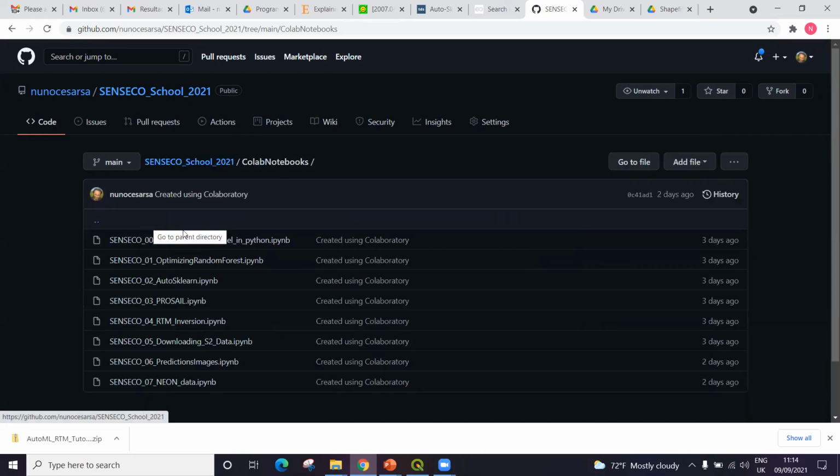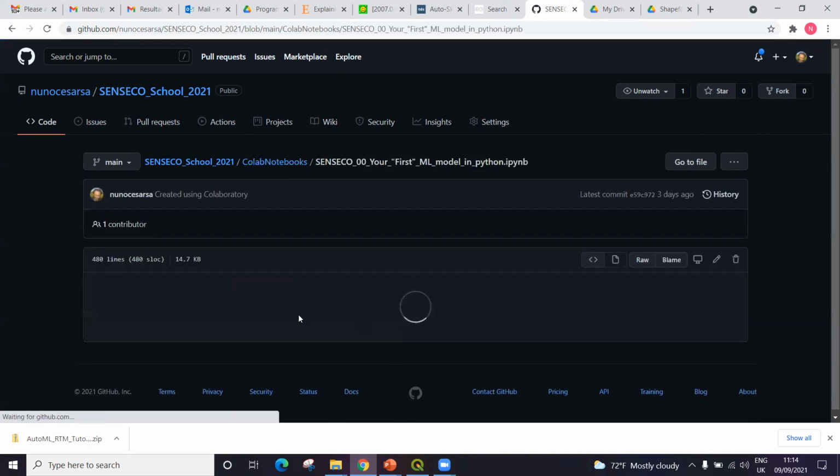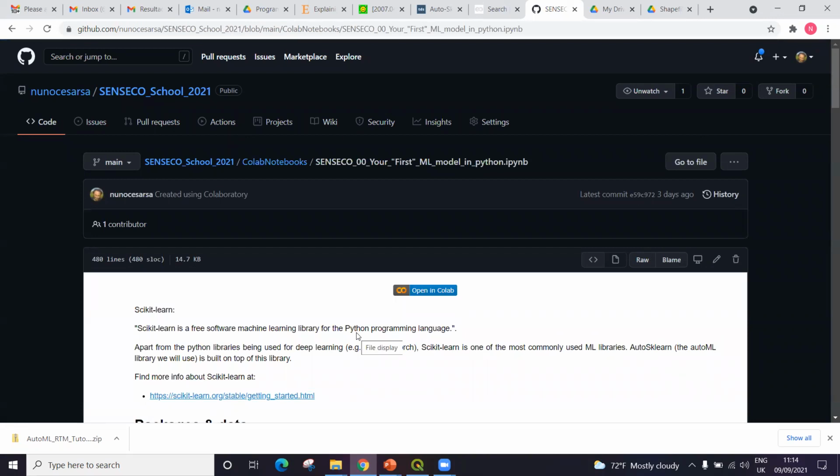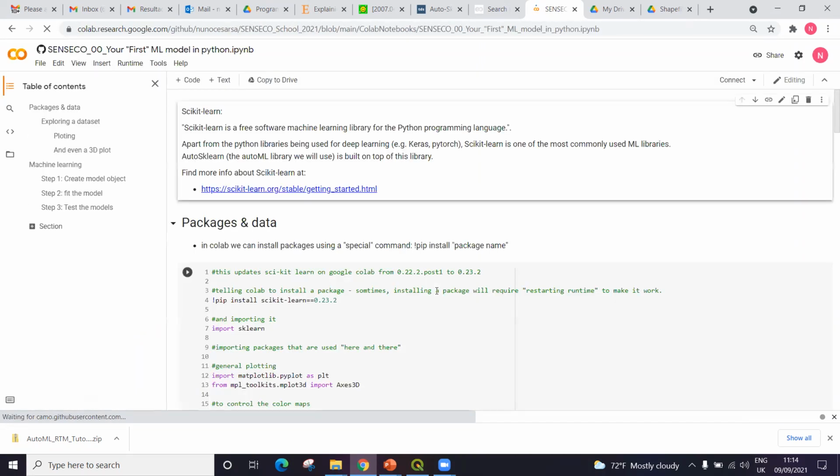So for example, we can do the first machine learning model. Just press on it. It should open a window here. The internet might play a trick. And then you just press open in Colab, and it will open a Colab notebook. One warning is this: everything is online, so every other day they update the packages. So sometimes there are errors. Cross your fingers that there will be no error.